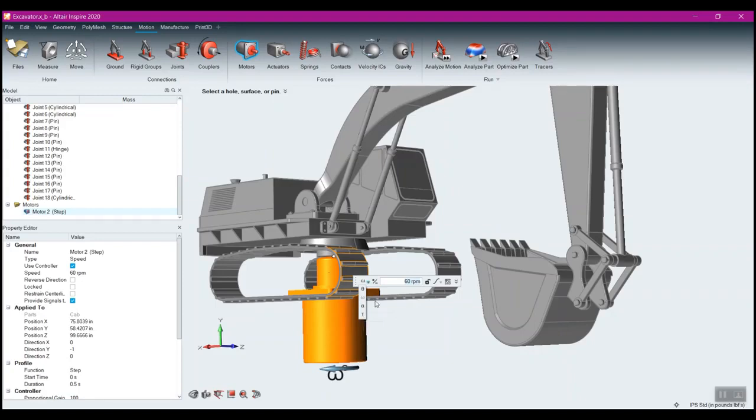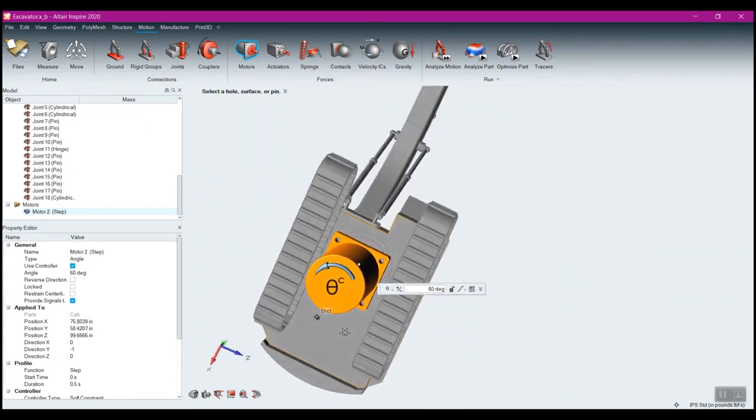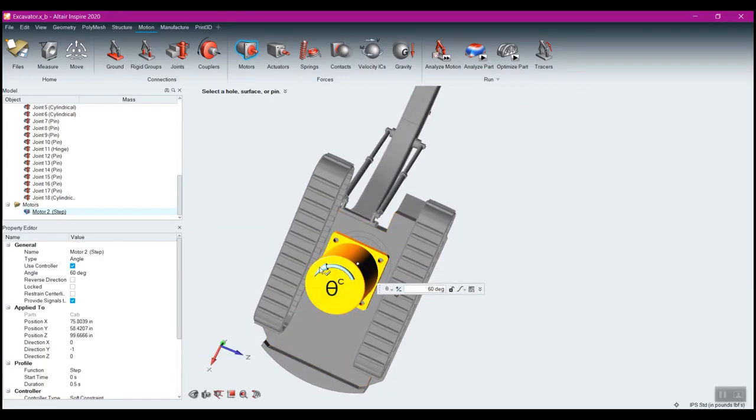Now, in the case of this motor, what I'm going to do is I'm going to establish it as an angular motor, and I'll have it rotate 60 degrees. And let me just take a quick look underneath here. And that's the way I want to rotate it. You'll see this arrow indicates the rotation direction, and I can change that for whatever I want.